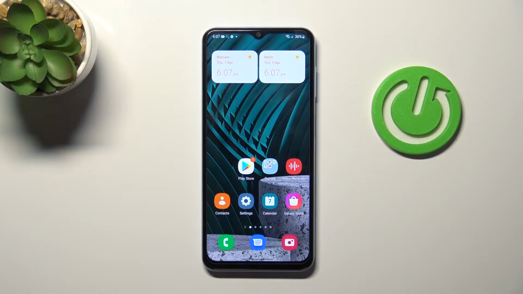Welcome. Today I'm showing how to activate the Hey Google option on a Samsung Galaxy A13.